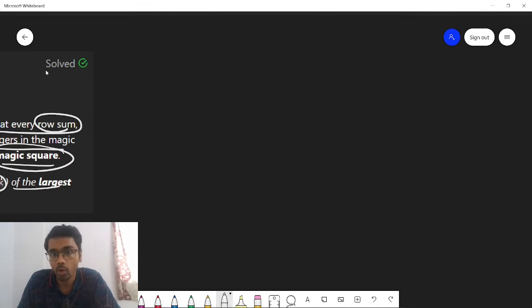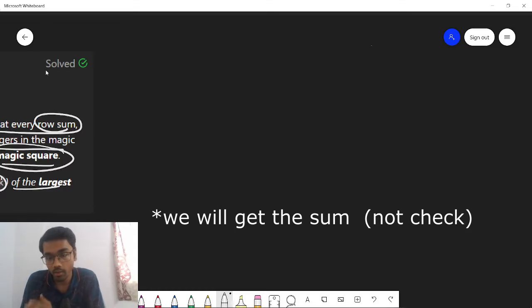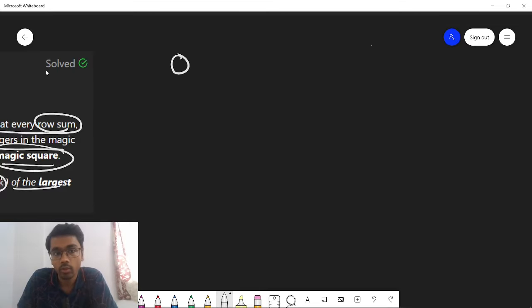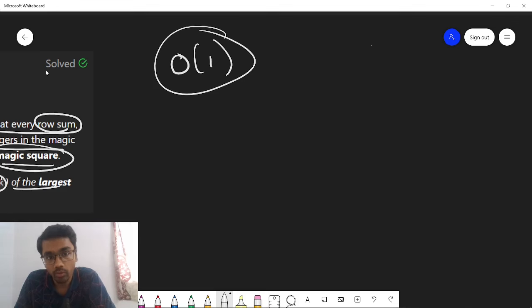all the row sums and column sums and just do the same thing that we are doing in the brute force manner, but we will not compute the sum. We will just check whether this particular row sum exists or not. That will make the row sum and column sum part O(1) time. So this is the optimization part.